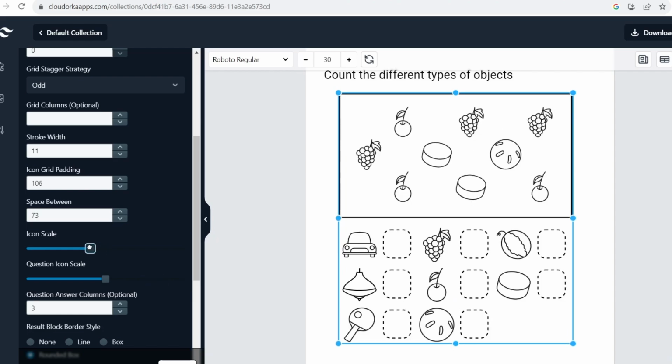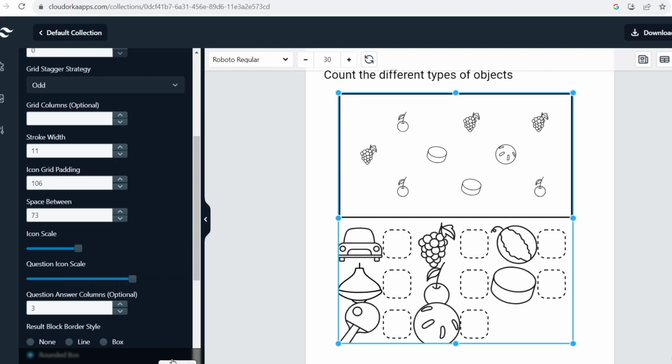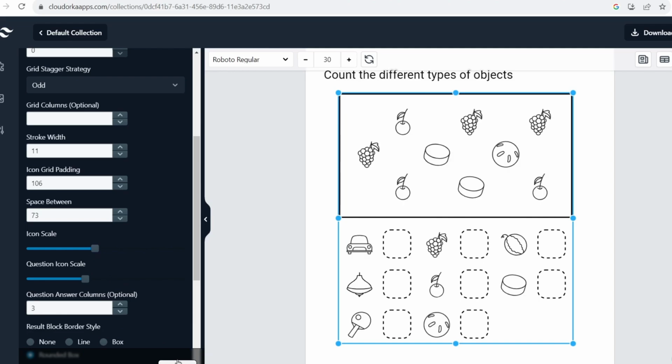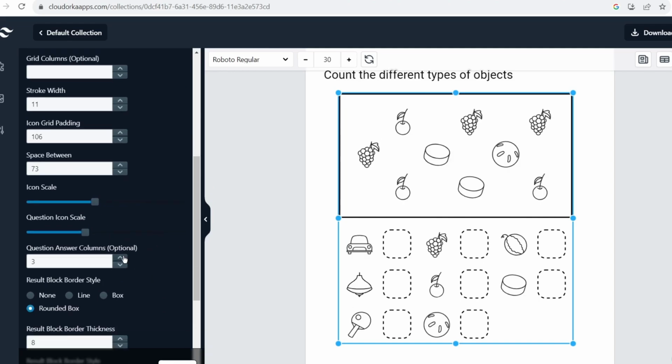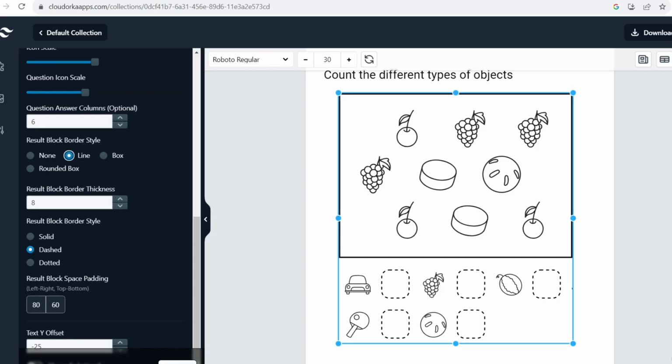And of course, we touched upon the icon scale here, so we can increase that, we can decrease that, and we can change the question icon scale so we can make these bigger. Okay, obviously that doesn't make sense because it doesn't fit. We can make them smaller, which again doesn't make sense, but we can do all these things and we can create basically the page that we want to look the way that we want as well. And we can change the question answer columns up and down. There's loads of features here. It would take me too long to go over these. The border style, you can change all this. You can change it to a rounded box. You can change all sorts of things going on in here.